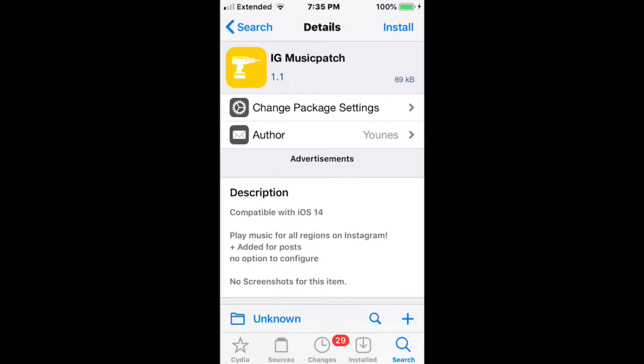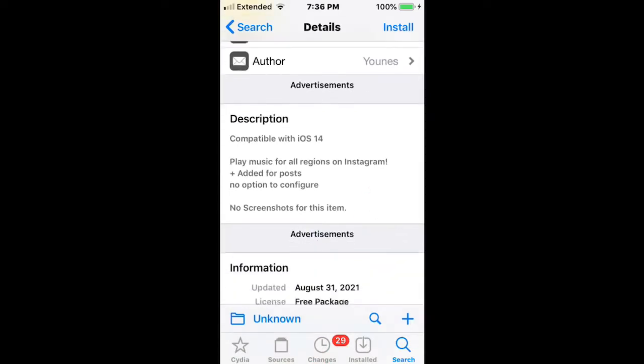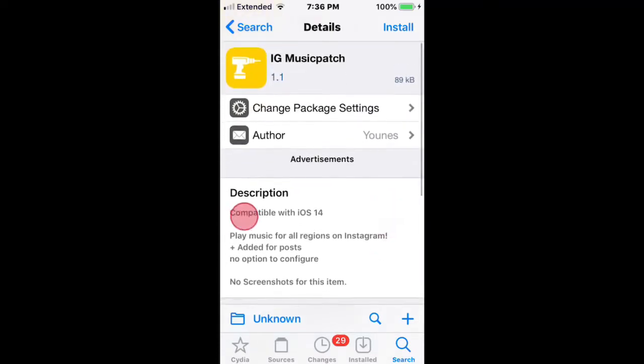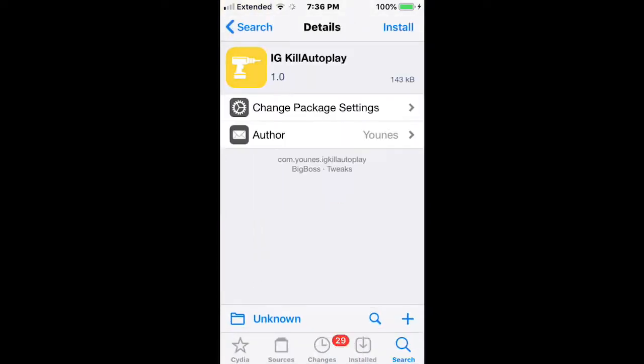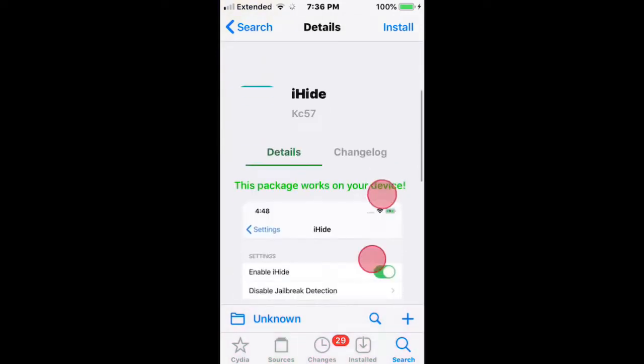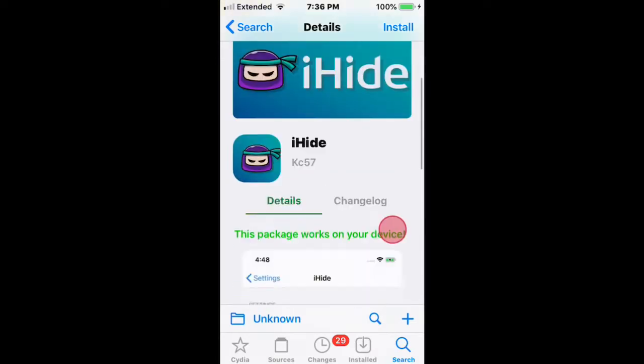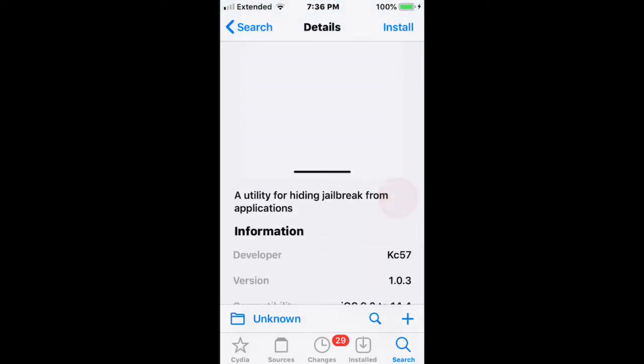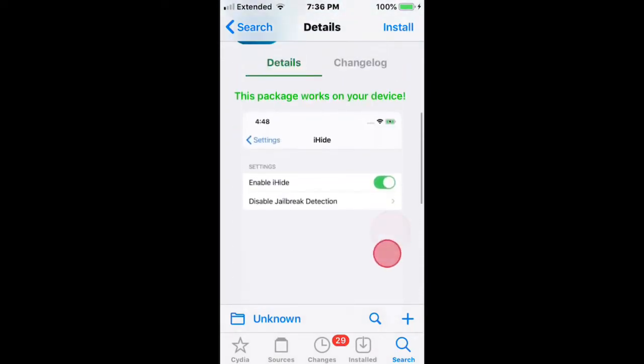And this tweak is called IG Music Patch, created for iOS 14. Play music for all regions on Instagram. Added for post, no options to configure. And then we also have IG Kill Autoplay. Save your data with disable autoplay on Instagram app. You must tap on the video to play it. Then iHide by KC57, a utility for hiding jailbreak from applications.